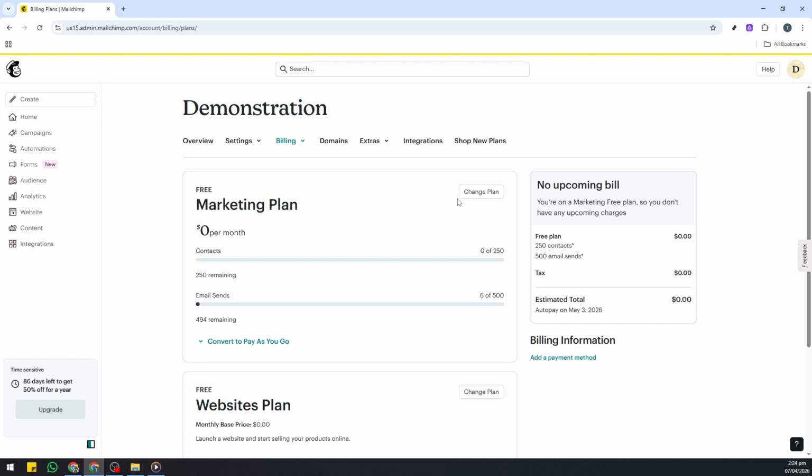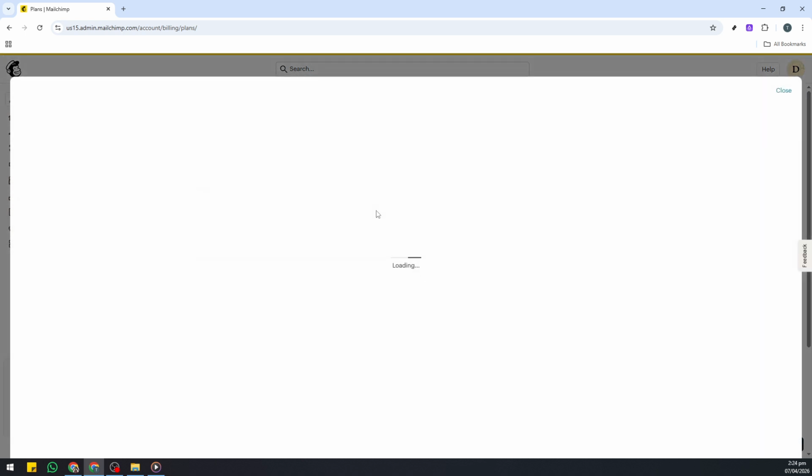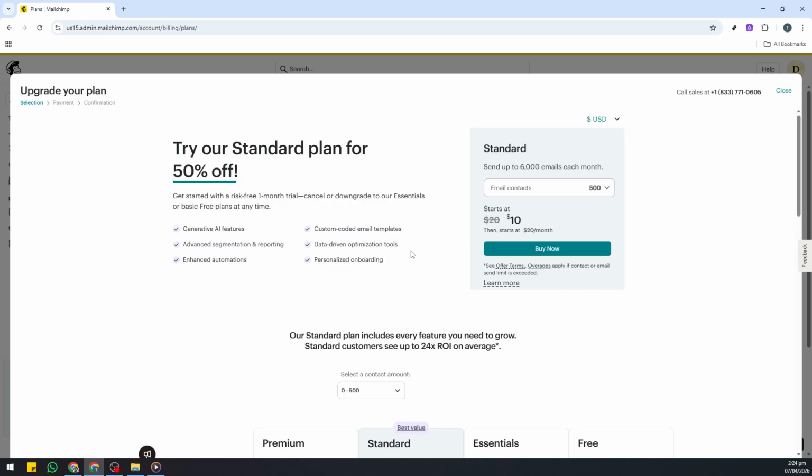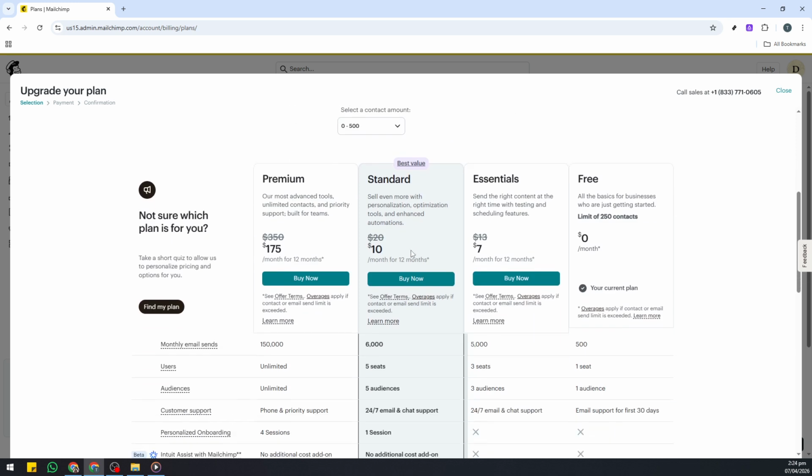Now click Change Plan. This opens the plan selection page with all tiers side by side. You'll see Premium and Standard at the higher end, along with Essentials and Free. If you're currently on Premium or Standard, this is where you'll move away from your paid tier. The interface may highlight your current plan with a badge, making it easier to spot.